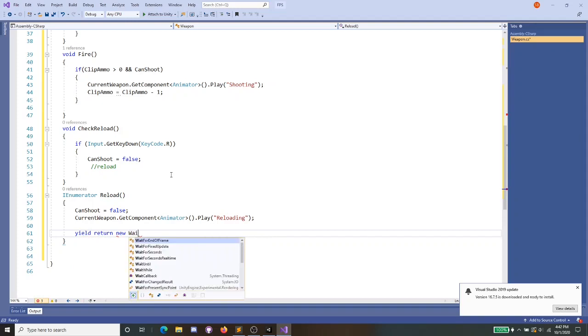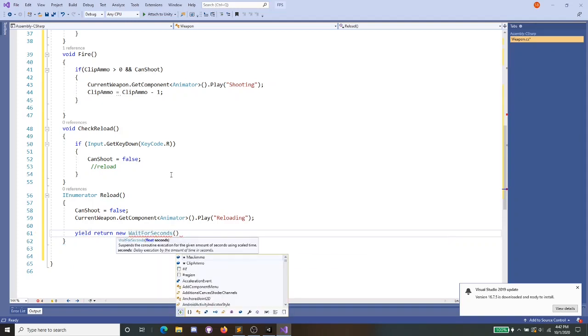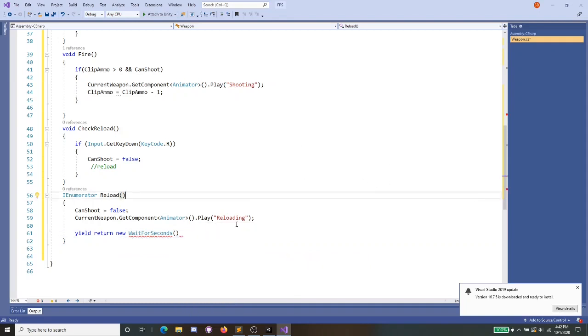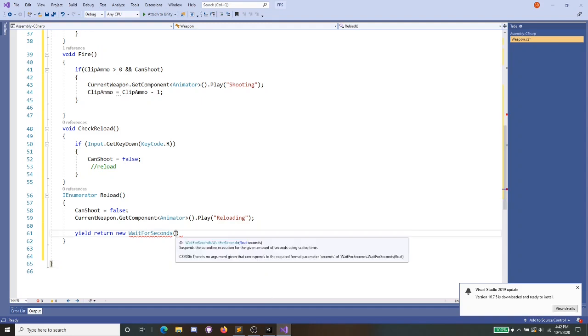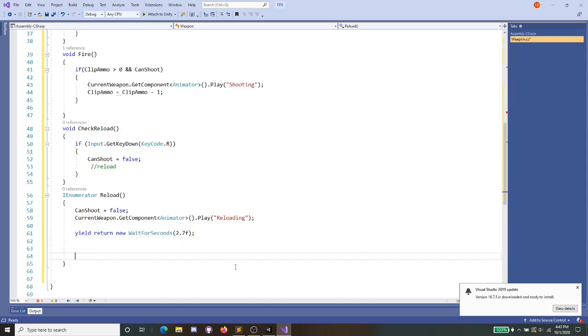new WaitForSeconds, and I'm going to wait for the amount of time it takes for this reload animation. So if I head back into Unity, click on the reloading animation, it tells me that the length is 2.267. So I'll round that to 2.7, and I'll tell it WaitForSeconds 2.7f. Now we can start doing the reloading stuff.